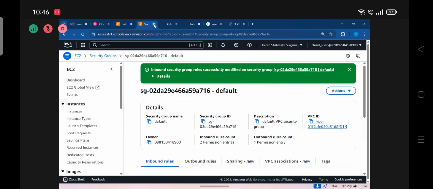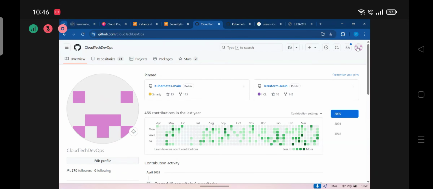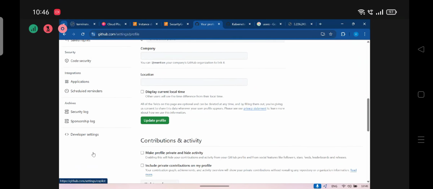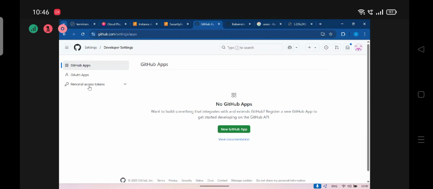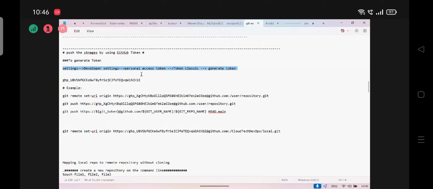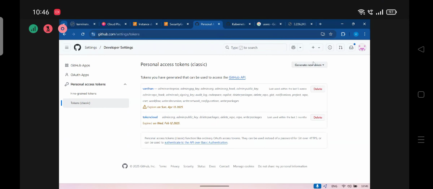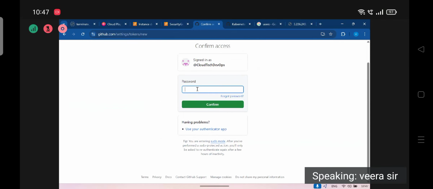So go to settings and go to developer settings here and create a personal access token. These are the steps I have already given in the notes. Settings, developer settings, personal access token, token classic, generate a token. Personal access token, generate a classic one only. It will ask for a password here.